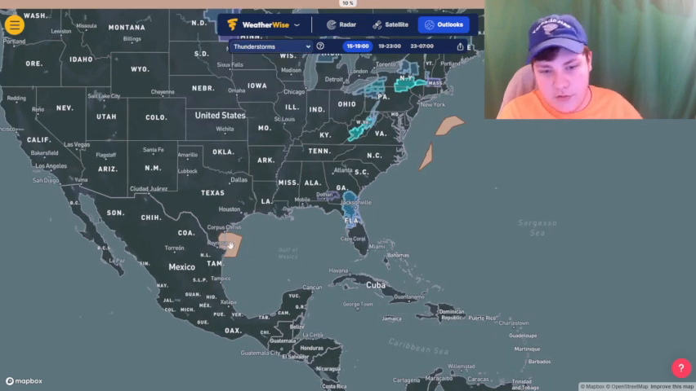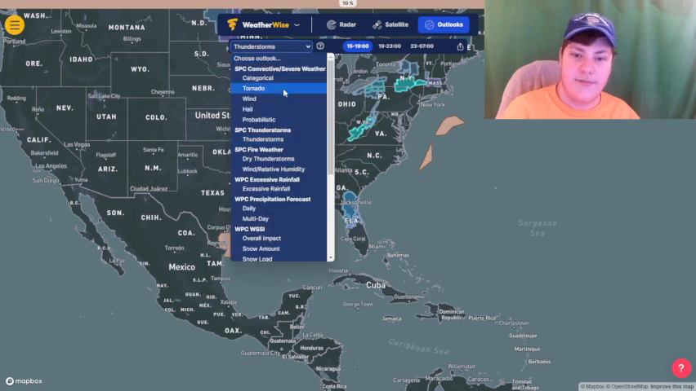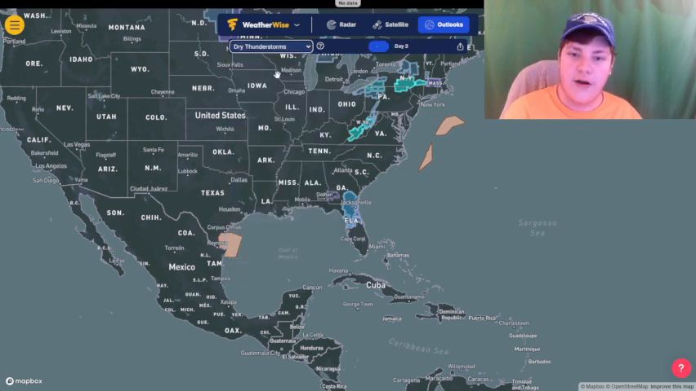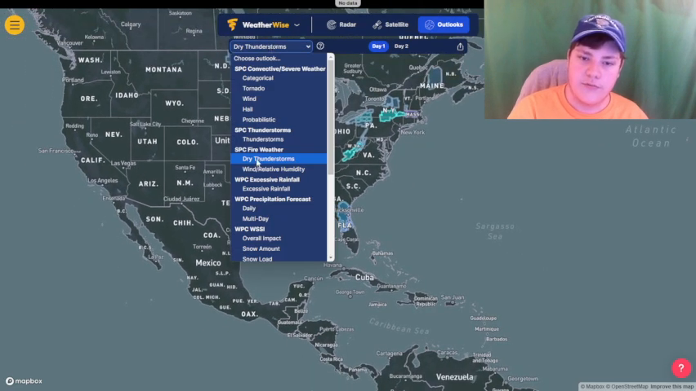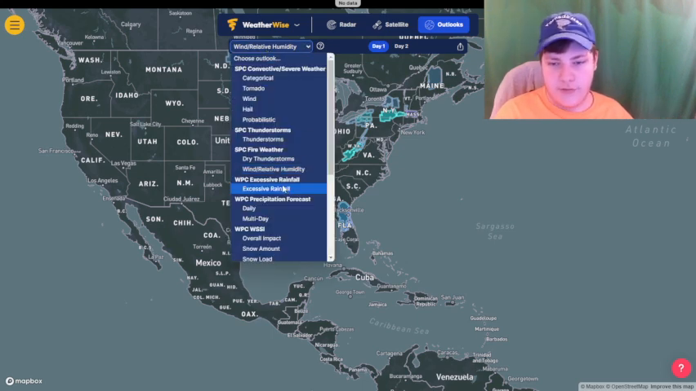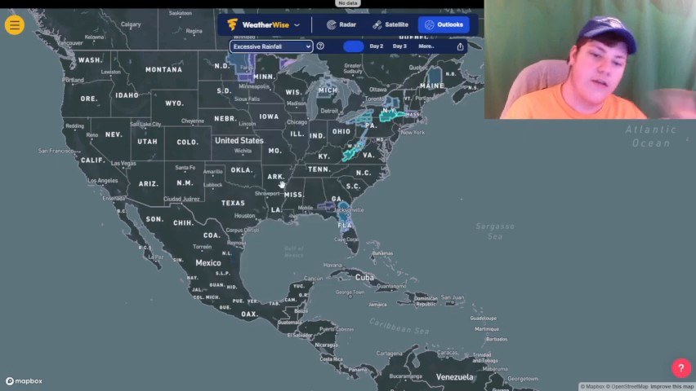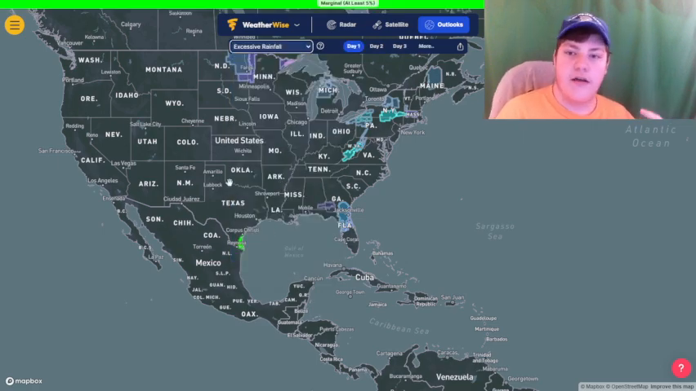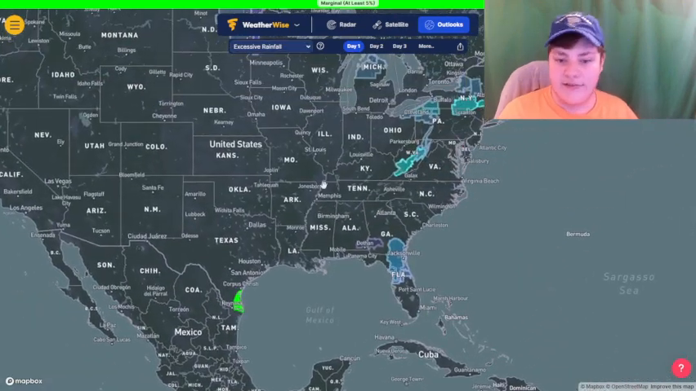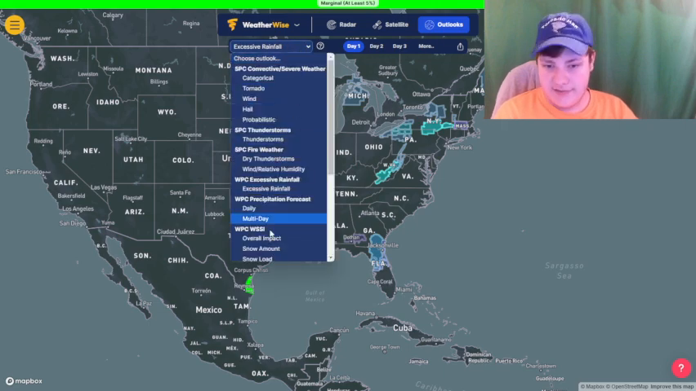There are thunderstorm outlooks from the SPC, my bad. Then you also have the fire weather outlooks for dry thunderstorms and wind relative humidity, which both of those there isn't anything being issued. Then you can switch over to the Weather Prediction Center where you have the areas of excessive rainfall for flooding, which the only one being highlighted down here is portions of Texas.